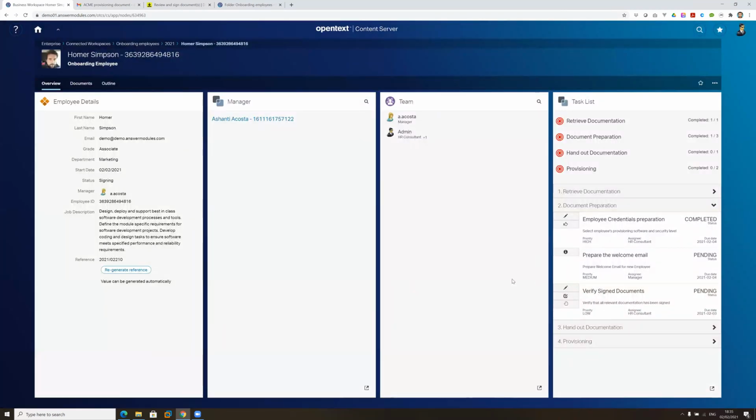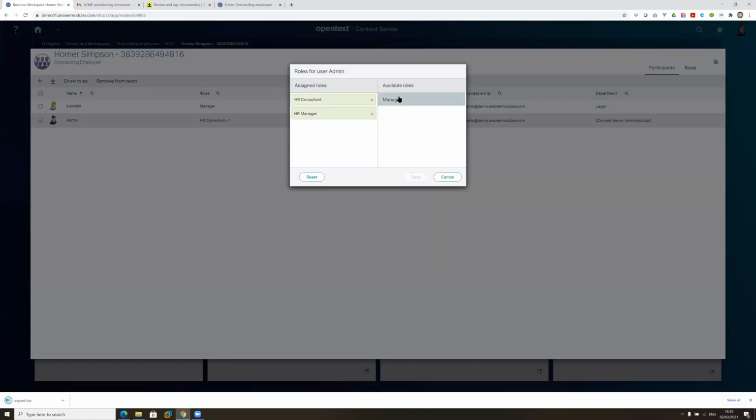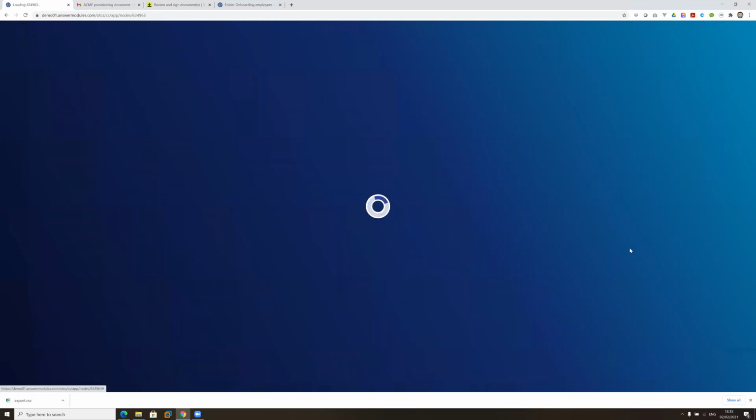In a short while, I should be able to see that the second one is also completed, and the system is going to mark this task automatically as completed. The preparation for the welcome email has been assigned to the manager, so unfortunately I cannot modify it. What I can do is assign myself to the manager role. So I can assign myself to the missing role, save it, and refresh the page. Now I should be able to work on this additional task.